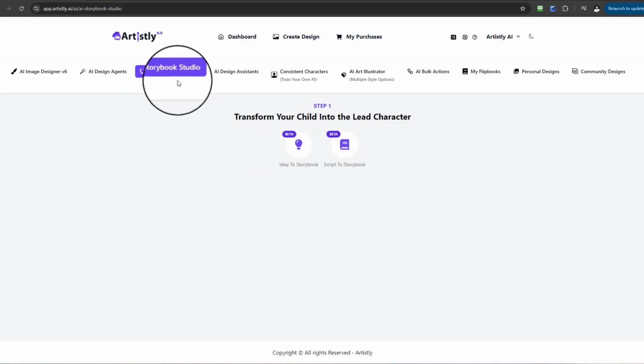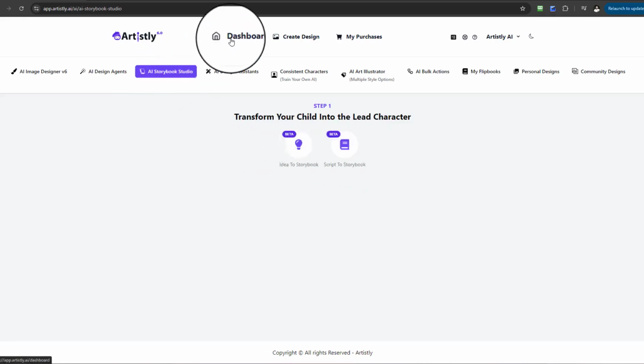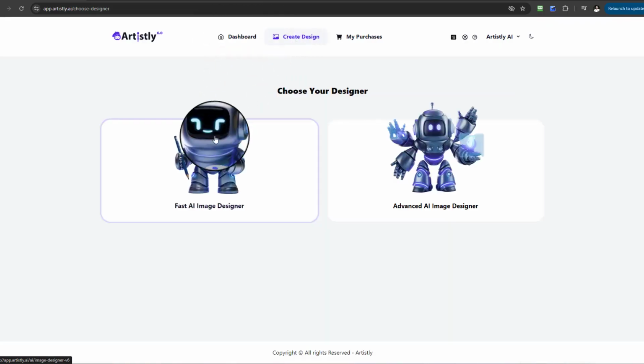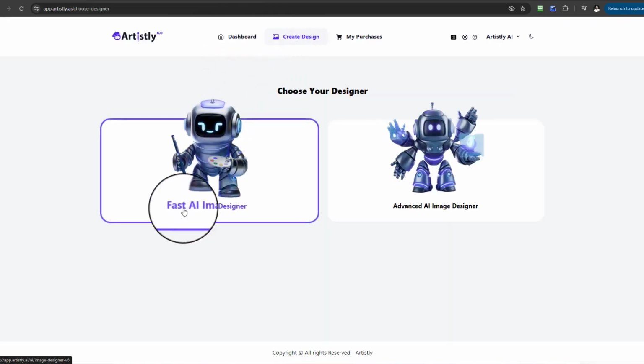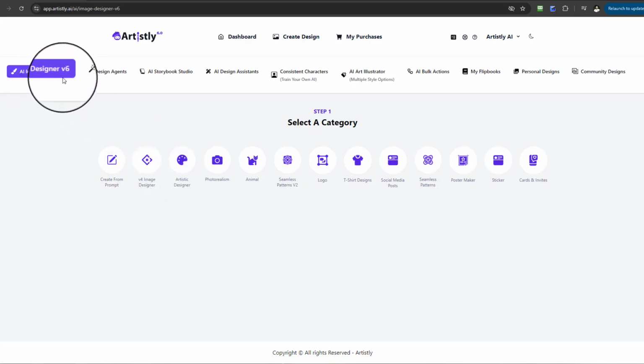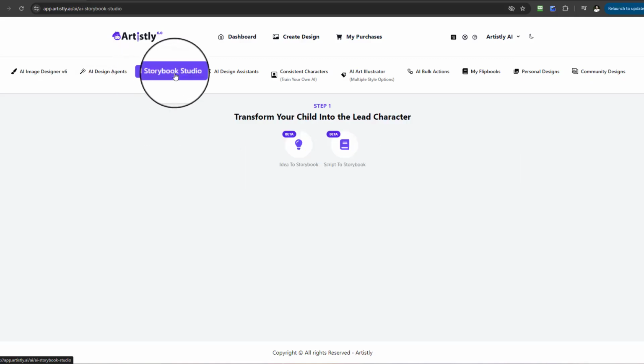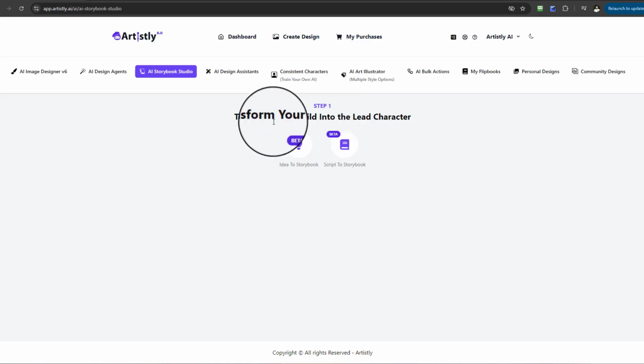In order to locate this feature when you're starting for the first time, select dashboard, select create design, and then select the fast AI image designer. Once you select the fast AI image designer, you will see on the header tab the AI Storybook Studio. Now under step one you can transform your child into the lead character.